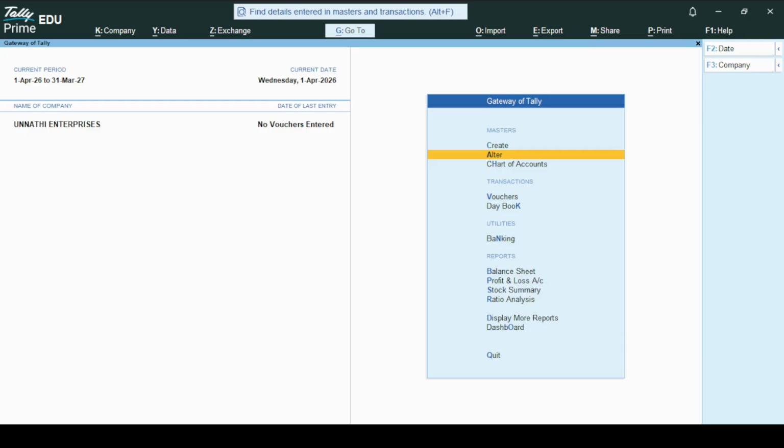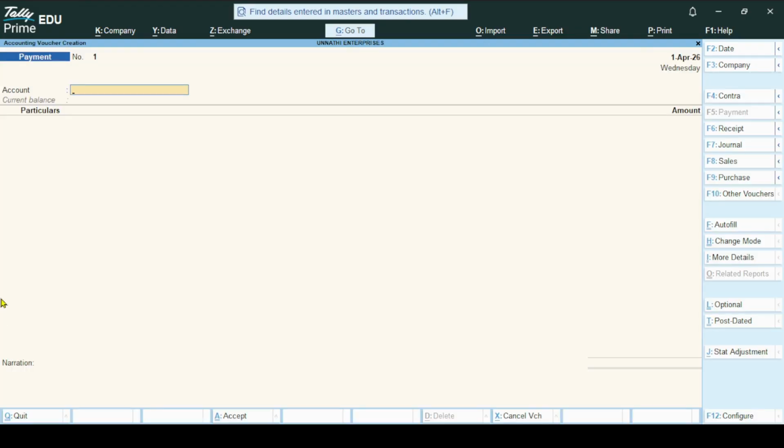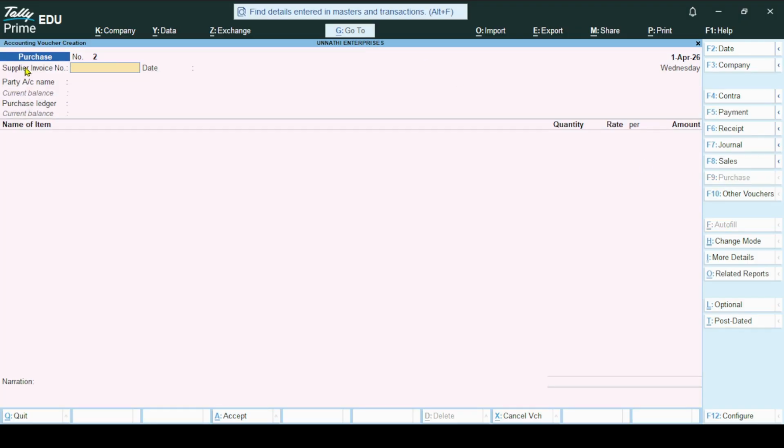Now let us go to voucher entry. So we have to go to transactions, vouchers, select voucher and press enter. Here the voucher type is payment. We have to select purchases. Here you see purchase is there. You can click on that or you can press F9. By pressing F9 we can select purchases. See, now it is appearing purchases.